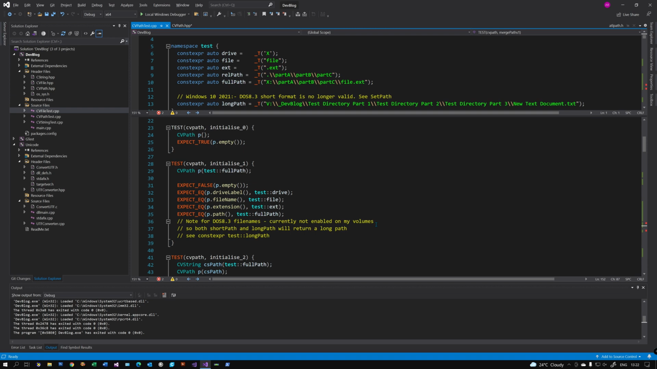Okay, so what is a path? In this instance and throughout, I'm not looking at UNC paths. So if you're after information on paths for webs, e.g. URLs, or UNC paths, this is not it. This is purely for volumes and drives.